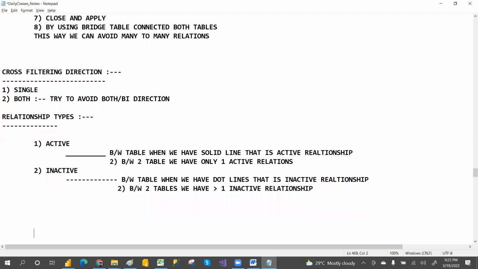Next question: why is an inactive relationship formed, and will we get perfect results from an inactive relationship or not? The answer is no, guys. From an inactive relationship you cannot get the results. Then why have an inactive relationship if you don't get the results? Yes or no, guys?